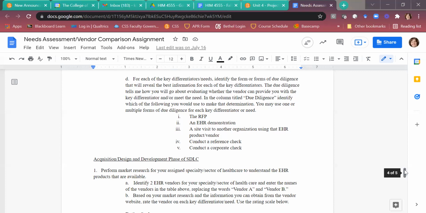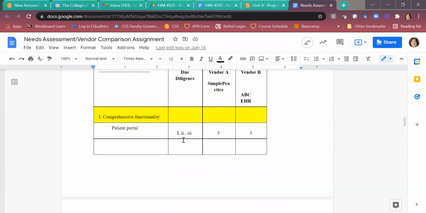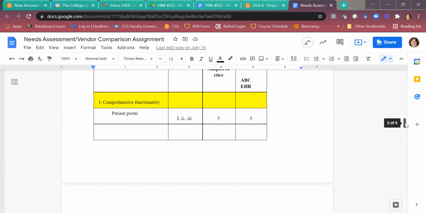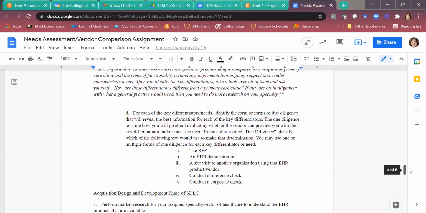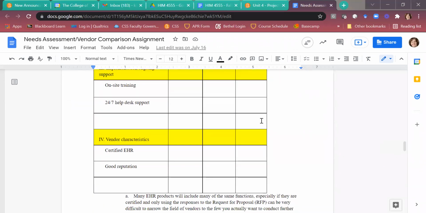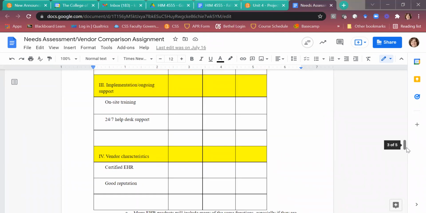Okay, so in that column, note that these are numbered 1, 2, and 3. You may just be able to go up here and enter 1, 2, and 3. Okay, those are the forms of due diligence that you would use to ensure that this vendor meets that need or is able to meet that need. Okay, I will give you a heads up that those corporate checks and the reference check are going to come in more here in these last two categories for implementation, ongoing support, and vendor characteristics. Okay.